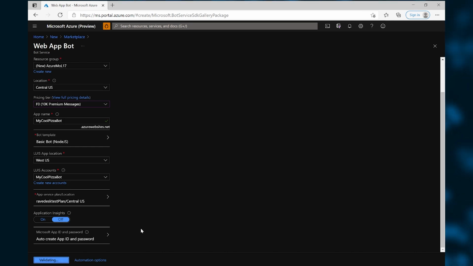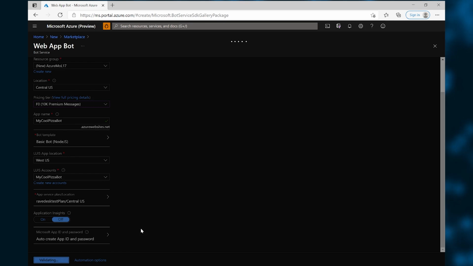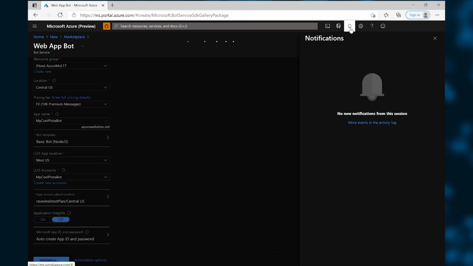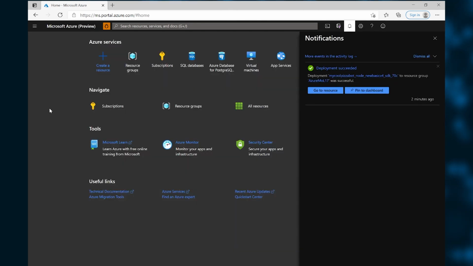And at the same time, it will also speak to the LUIS service and create the corresponding LUIS account. And so now Azure is going and starting the deployment of our services, and we can track that along in the notification that we will receive when the bot and the LUIS account have been created. And that will be in your notification bar at the very top of the Azure portal. Okay, here we are. We've received our notification that Azure has completed deploying mycoolpizzabot. So now let's go to the resource and see what it actually did.